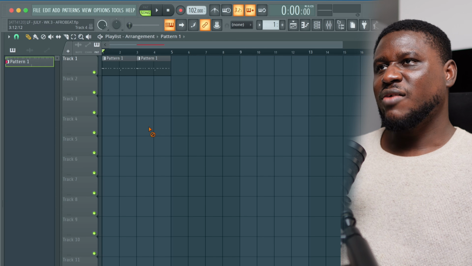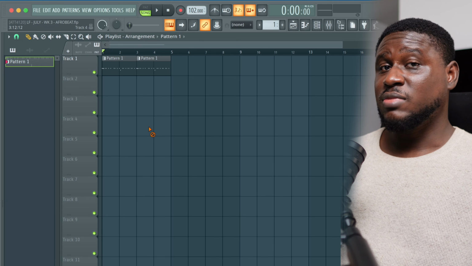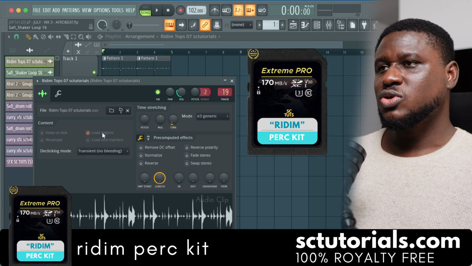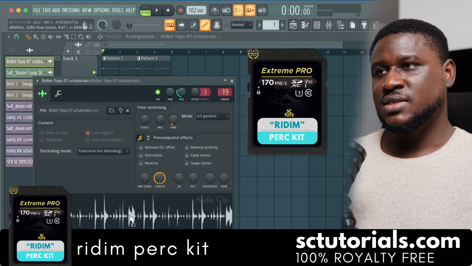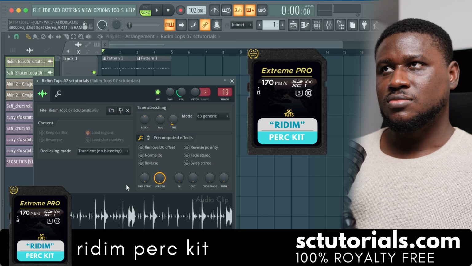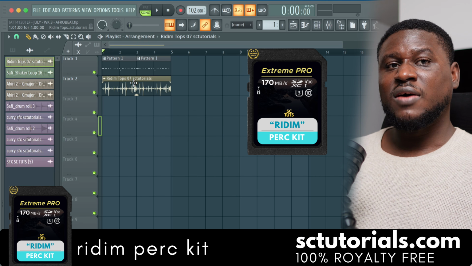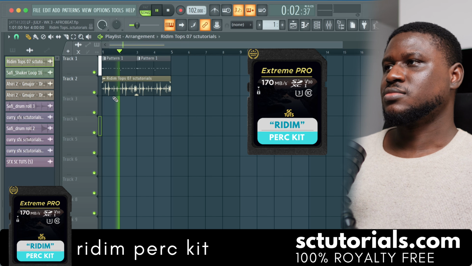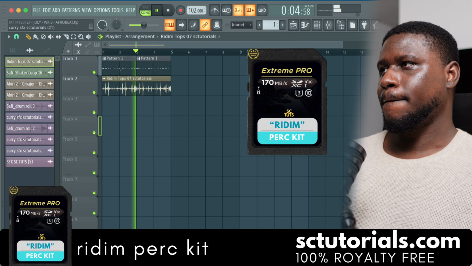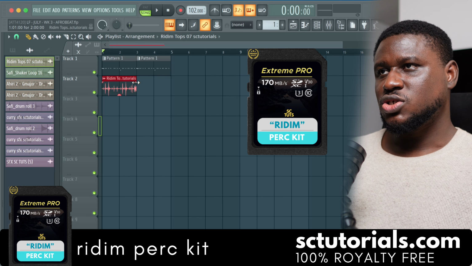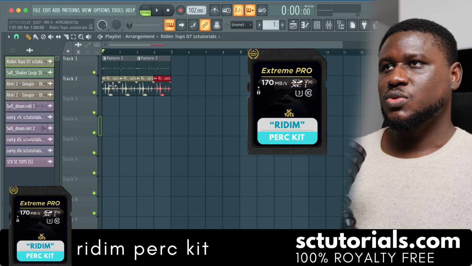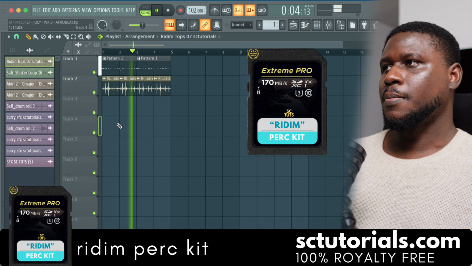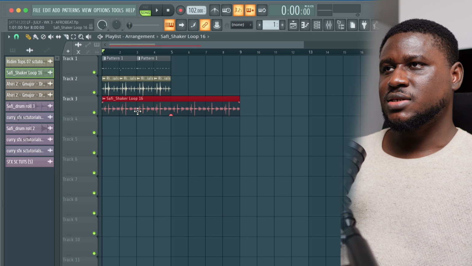Now what makes Afrobeat most of the time different from dancehall or reggaeton is how we use percussions in Afrobeat, okay? So I'm going to come to our percussion loop from the rhythm kit. Then all I have to do is drag and drop on the playlist. You can use it as it is, or you can simply chop it up. For example, have it this way. You can even add a shaker loop to it.